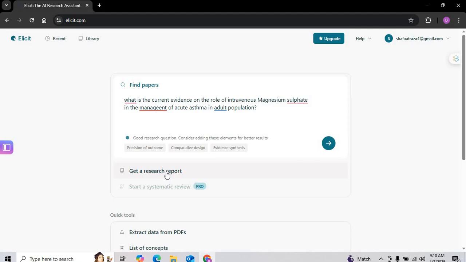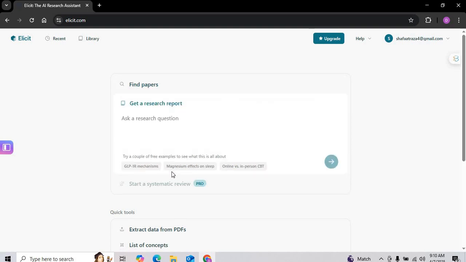Now remember, this is the free version of Elicit AI. With a paid or pro version, you now have the option of starting a systematic review, and you can build a systematic review with a few clicks. But this research report is also the same kind of work. I will show you how. Click on this.